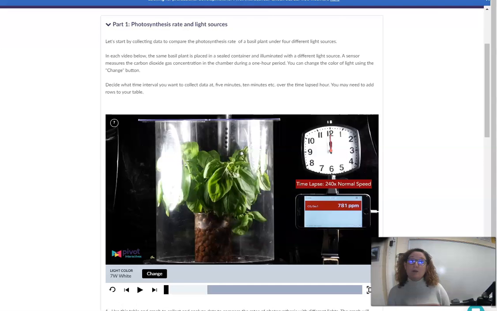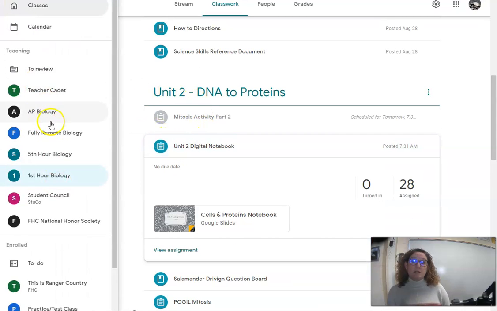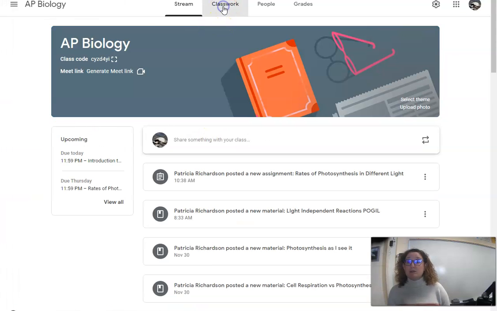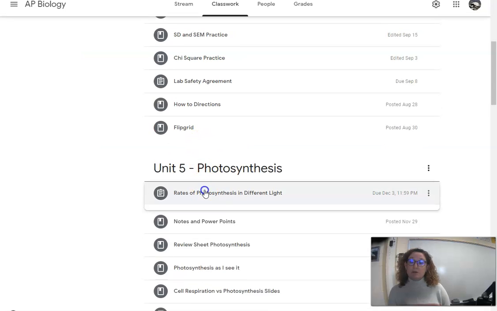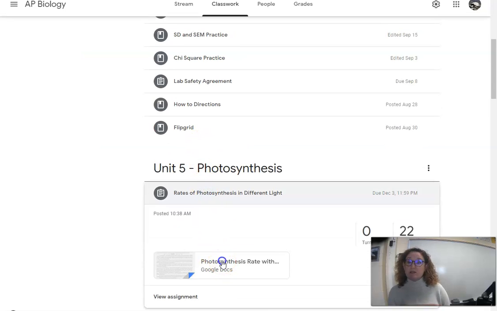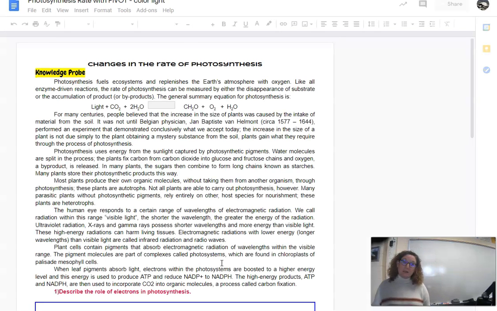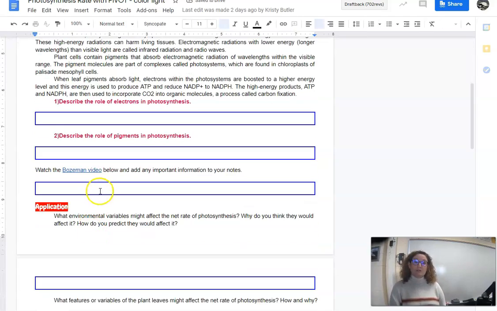So when you open up the document in Classroom, you'll see that this is what I'll grade, the document that's in the classroom. So you'll open up this document, this rate for photosynthesis in different lights. There's a good background here that gives you a really nice summary and talks about the electrons and how those are moving in photosynthesis. The Bozeman video is excellent as always.